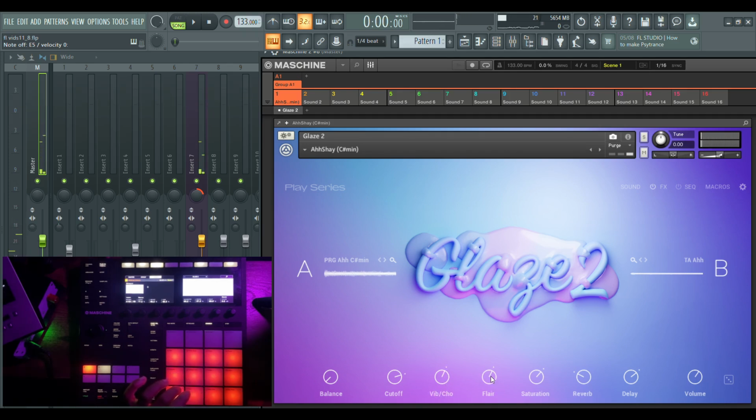Some flare. All right, some saturation. Reverb. And some delay.